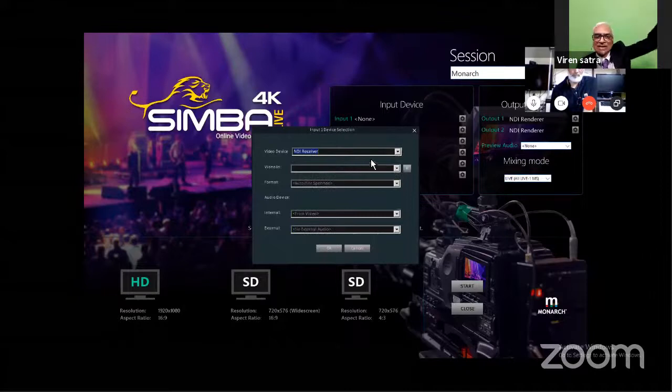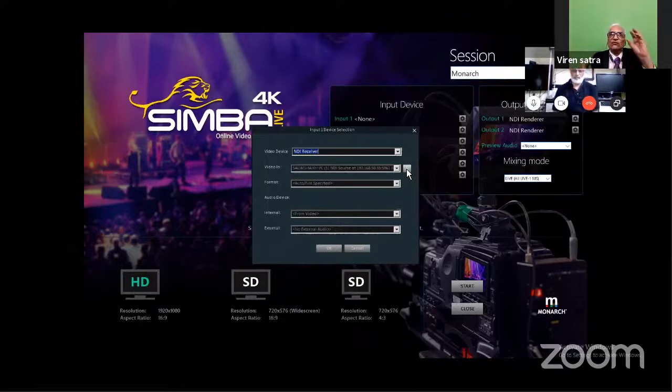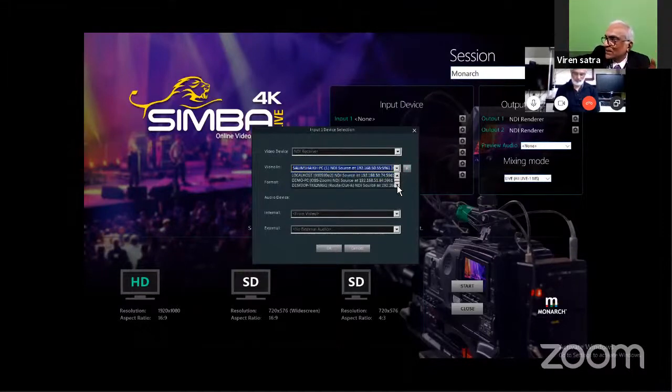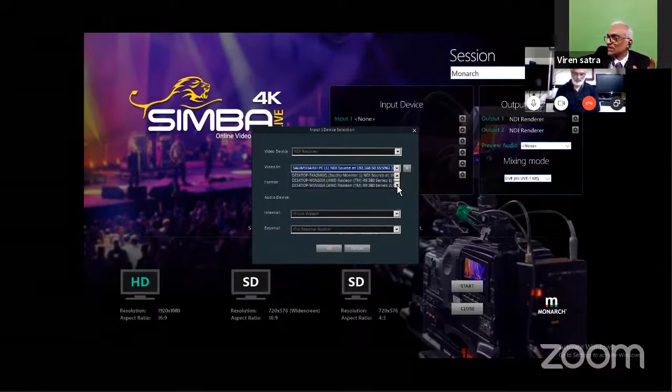If my guests are sitting in a different location and they are coming on Skype, then I have their Skype name in my system. If they are on Zoom, I have their Zoom. If they are on mobile, I have their mobile ID, which I can see here. Once you click on that, you will automatically see how many camera devices are connected. Mr. Sarif, do you see that screen?